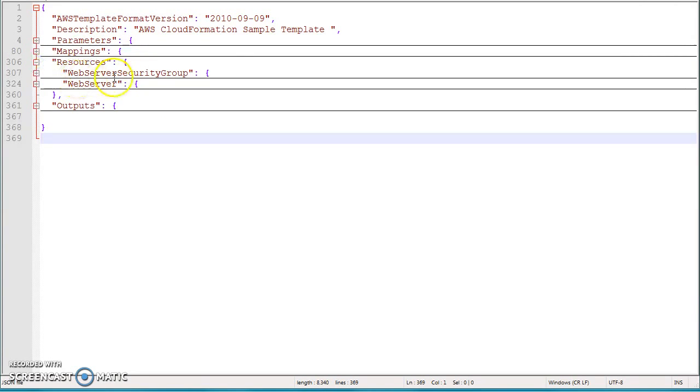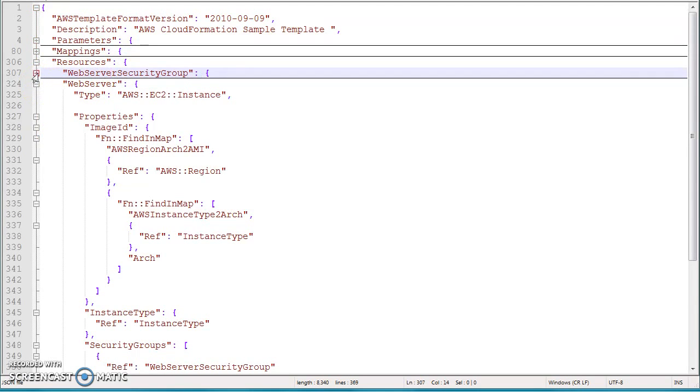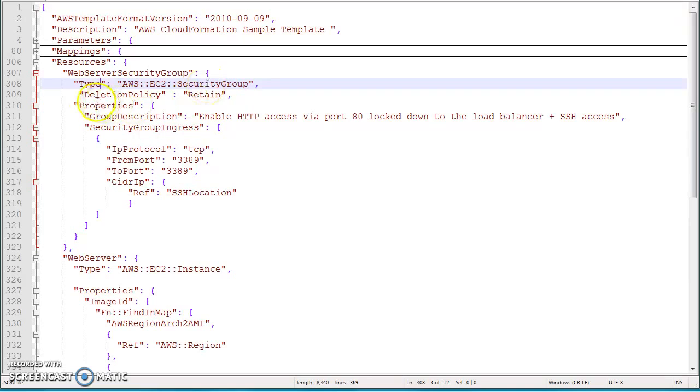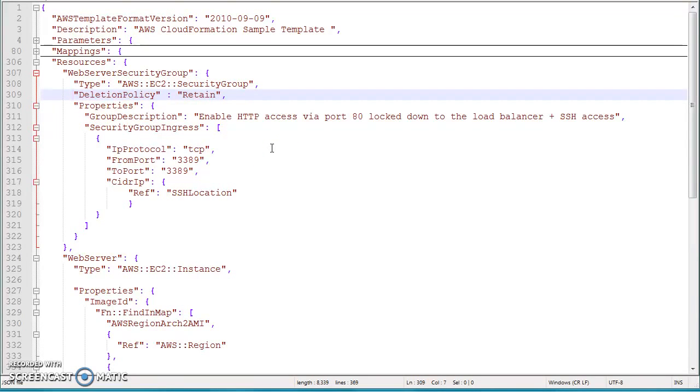What are we creating here? Here we are creating two resources, a security group actually, and a web server. Let me expand and show you. So this is a logical name, web server security group. You can write whatever name you want. What type of resource is it? AWS EC2 security group. There's something called deletion policy. So you can see I have given a deletion policy here, and I have given the value as retain. This is optional. Now if you give a deletion policy for a particular resource, this policy gets applied when the stack gets deleted.